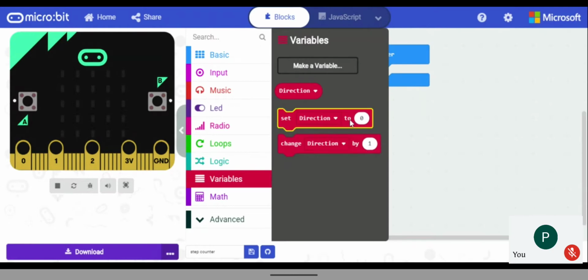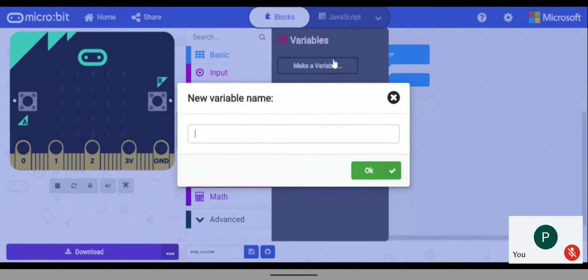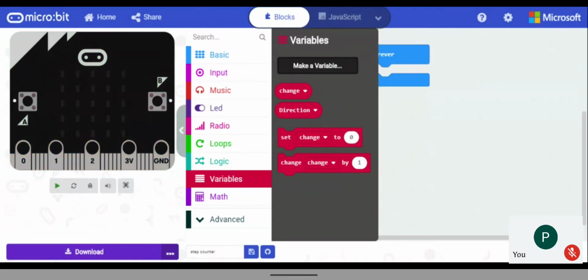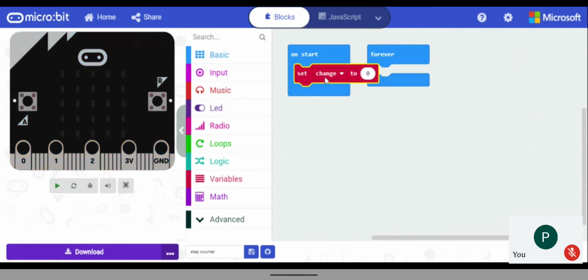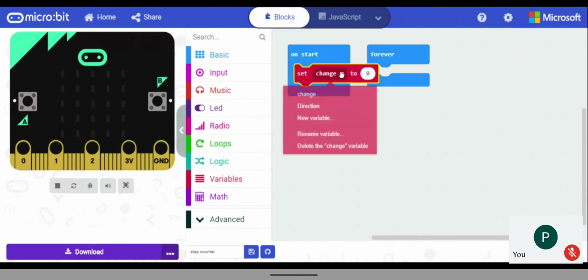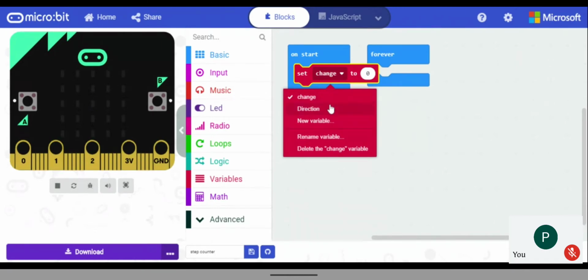If you create some other variable, like one named change, it will also get the same options. But here you can see set change. If I take this one and connect it here, I can see the variables I have created: change I have created, direction I have created. If you want to create any new variable, any new example, you can create that one.